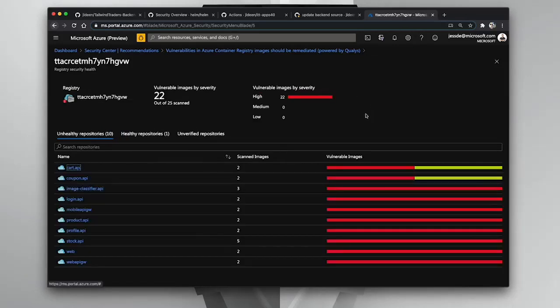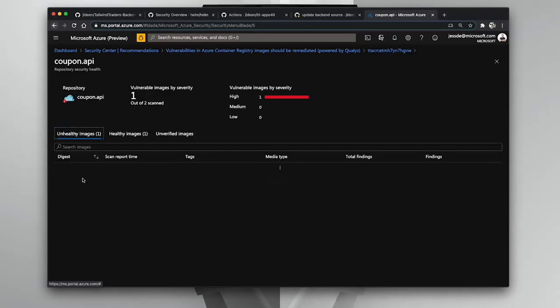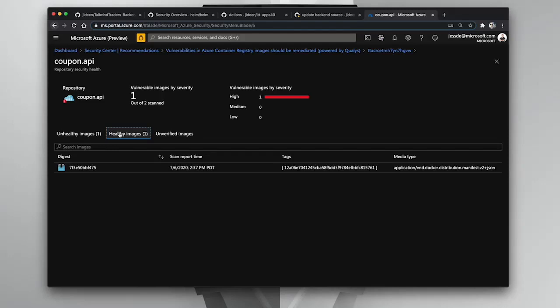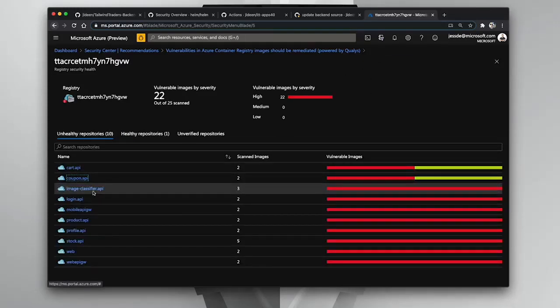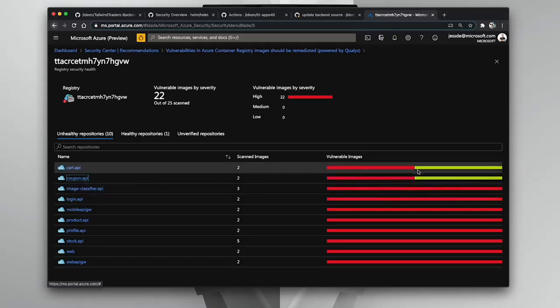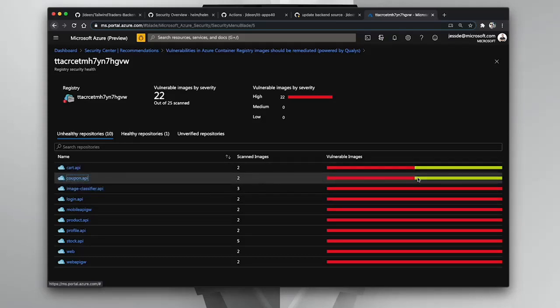If we drop back up to our registry and click on, let's say, our coupon API, you can see again we have two scanned images. There's one vulnerable image out of two, so we have that unhealthy image. But if we click on the healthy image, you'll notice that it's now showing as healthy because we removed that image running as a root user. We can drop back up, and it looks like image classifier hasn't updated yet. On the right-hand side, we're getting 50% high severity, or bad. So let's go ahead and click on image classifier and see.